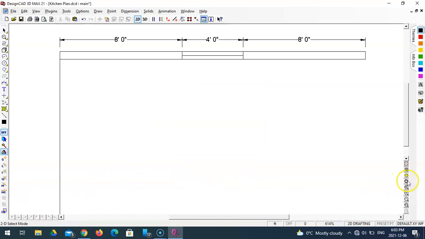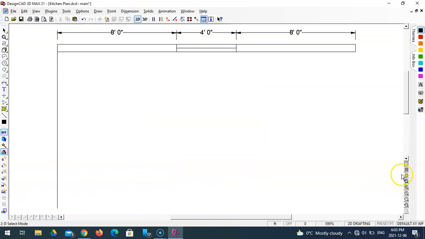Now that went off screen, so I'm just going to fit this to screen so you can see the ends of the drawing. This is an interior wall, so we're going to draw it as 4 inches.